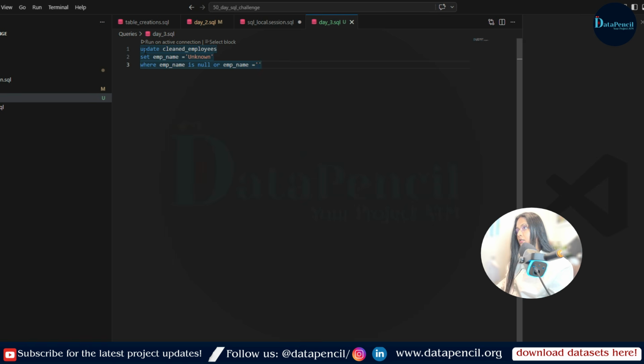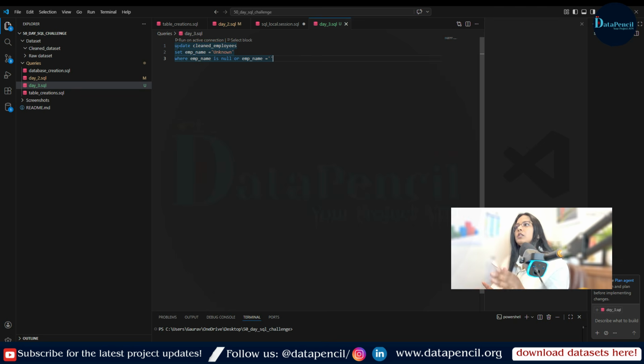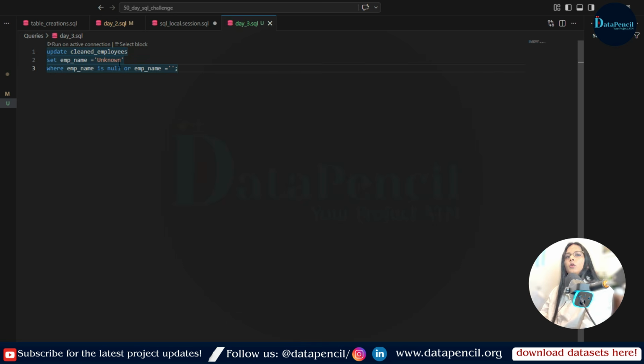Suppose you have to replace the employee name with any other value. So what you will do, you will simply write set employee name equals to Kalyani, where employee ID equals to this. If they give you the employee ID and they also give you the name, then you will simply write set employee name equals to this, where employee ID is 2301 or whatever. Here I am filling all the empty values and null values with unknown. This is it. Now let's run it.